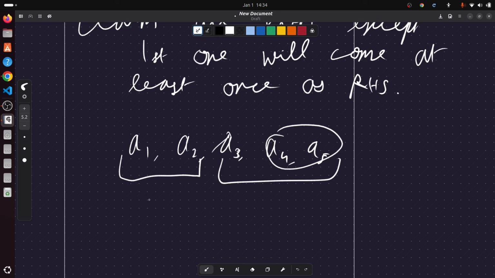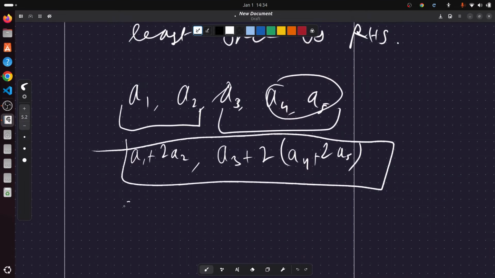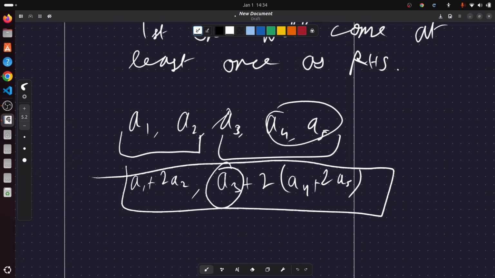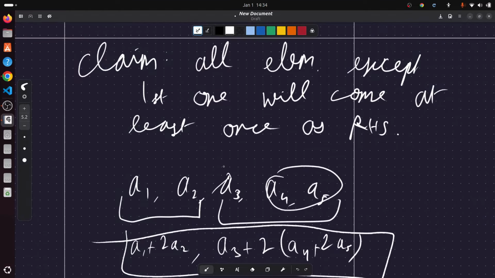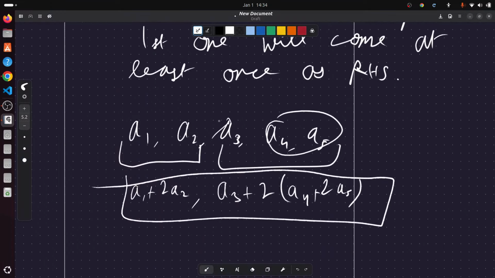The best we can do is make this size 2, by doing this a1 plus 2a2, and combining these two and then these two, so it becomes a3 plus 2 into this element, which is a4 plus 2a5. So this 2 length array we can get by not doing anything to the a3, but eventually if I want to make this only one length, then I'll have to perform the operation on this right hand side, and so a3 will definitely come as an RHS in at least one operation. Okay, that's my claim.